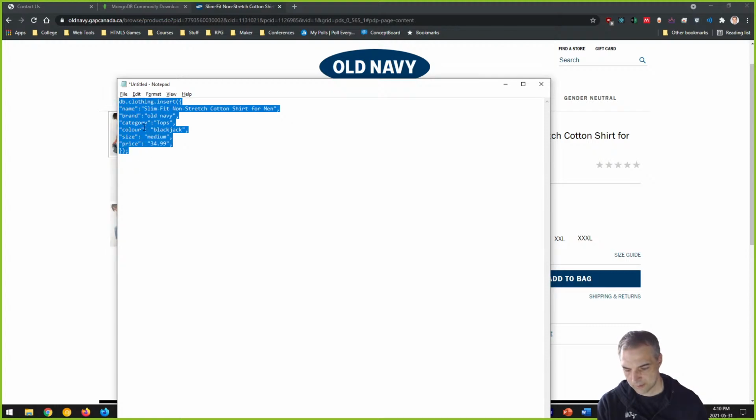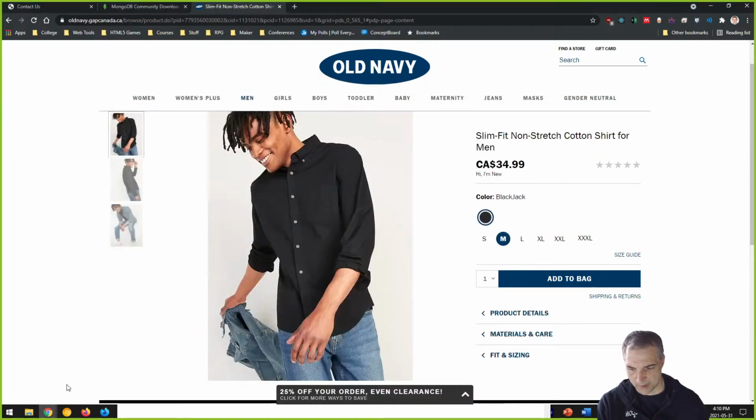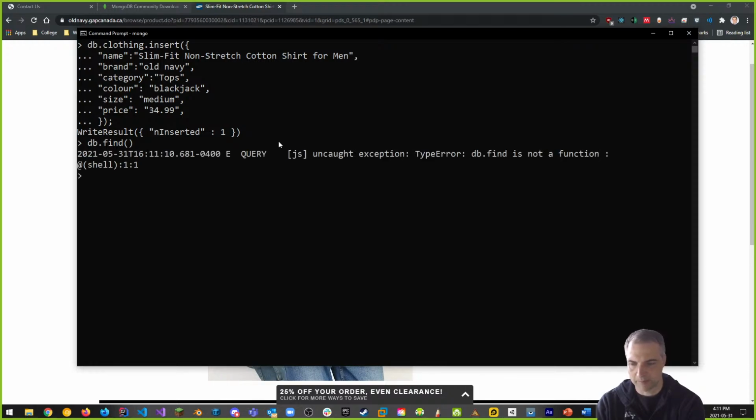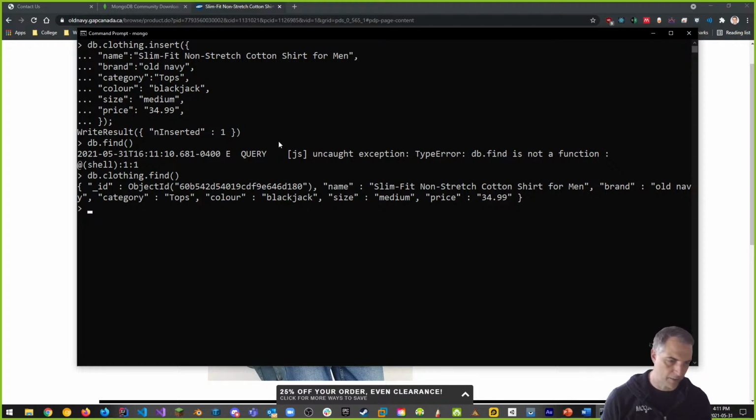So copy all this. And if I go back to my command line, and if I paste, and if I press enter, right, it says write result is 1, right? And if I do a db.find by itself, then it's going to say, okay, I've got to specify where, db.clothing.find. I want to find clothing, and it shows me my first object, which is this. But it looks really ugly. So what a lot of times we do is we make this nicer. We make it pretty.